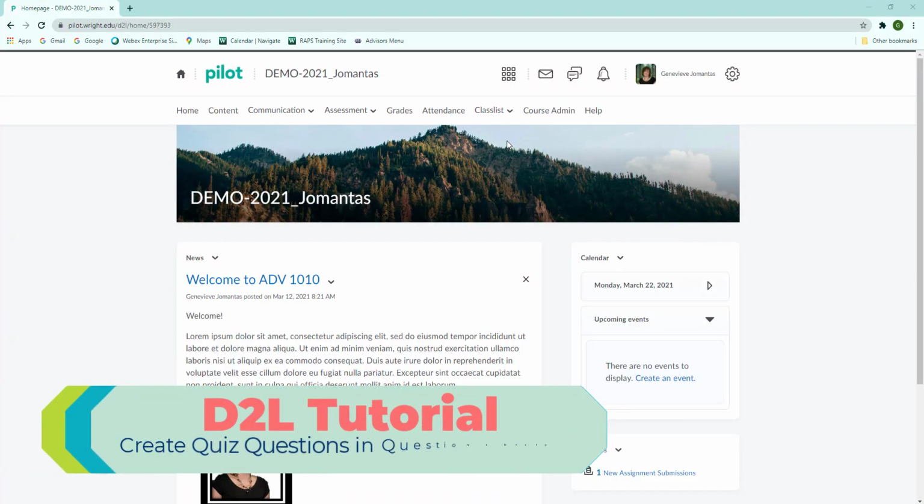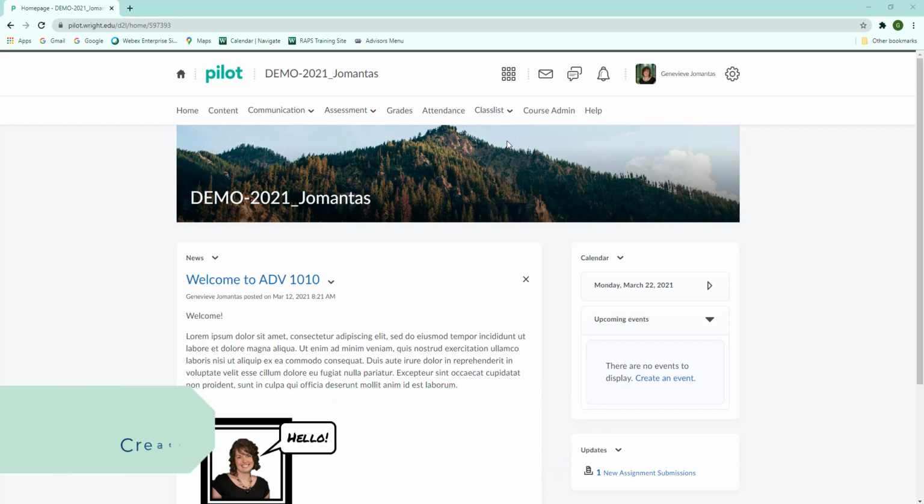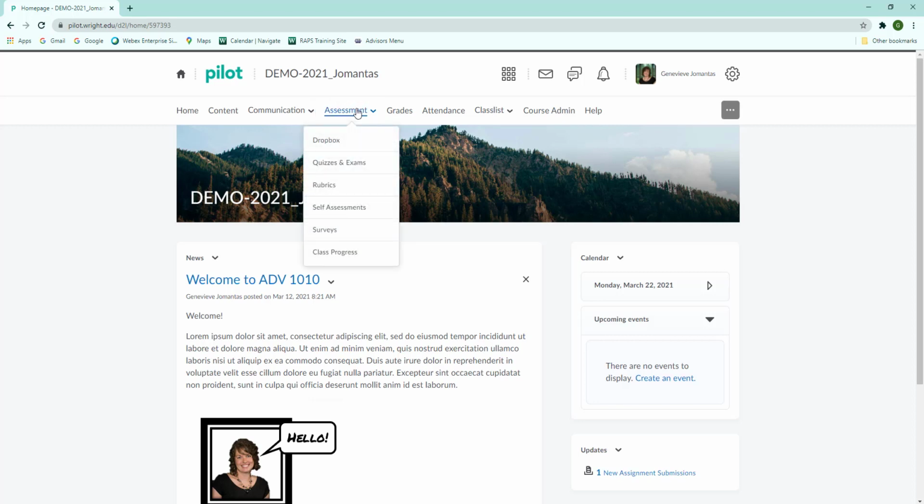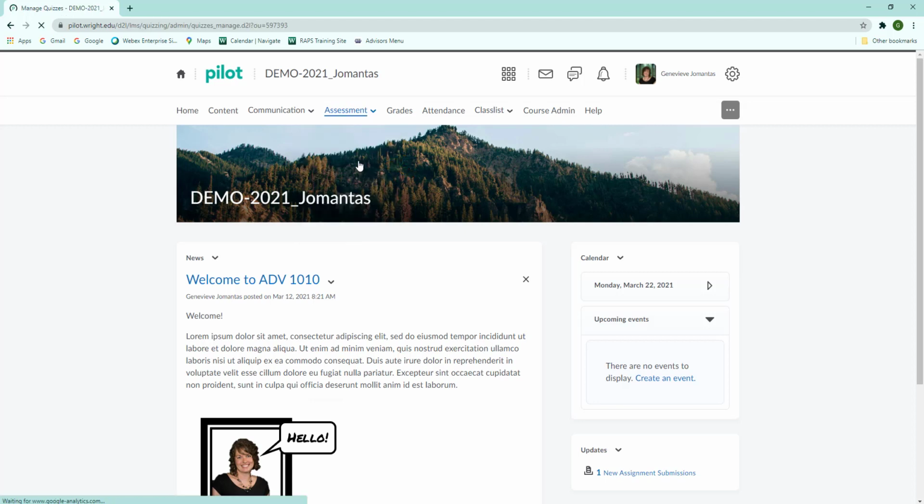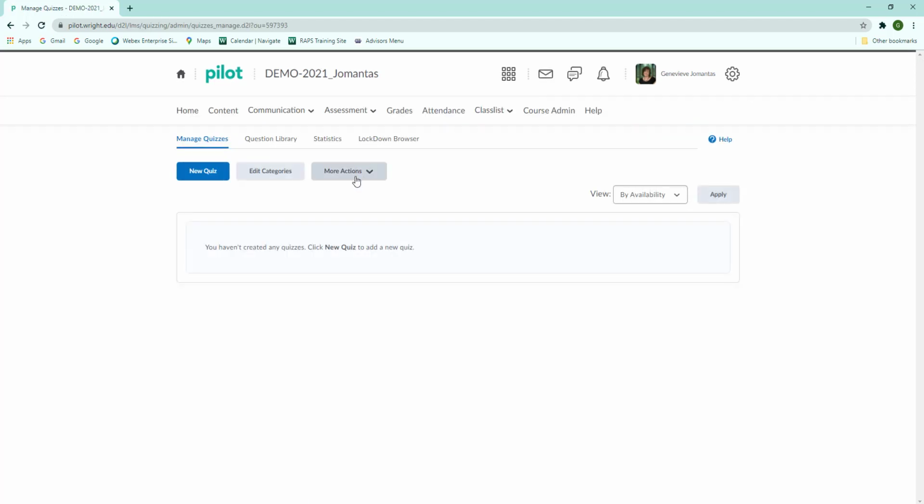This tutorial takes a look at how to create quizzes in the D2L LMS. The first thing that we want to do is click on the Assessment tab from the navigation bar. Then select Quizzes and Exams. From here, you will click on the New Quiz button.